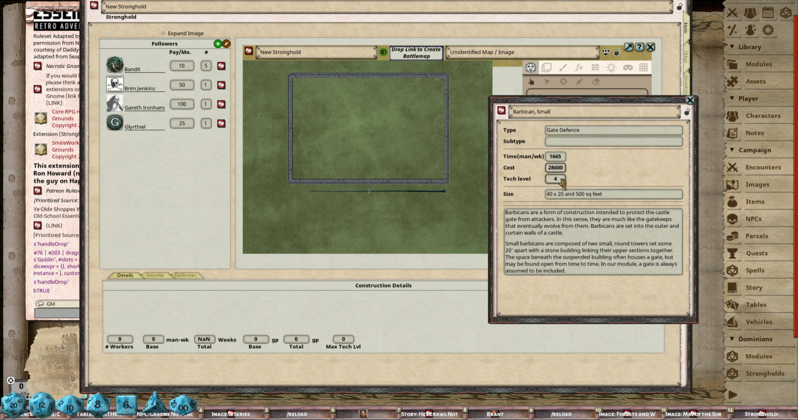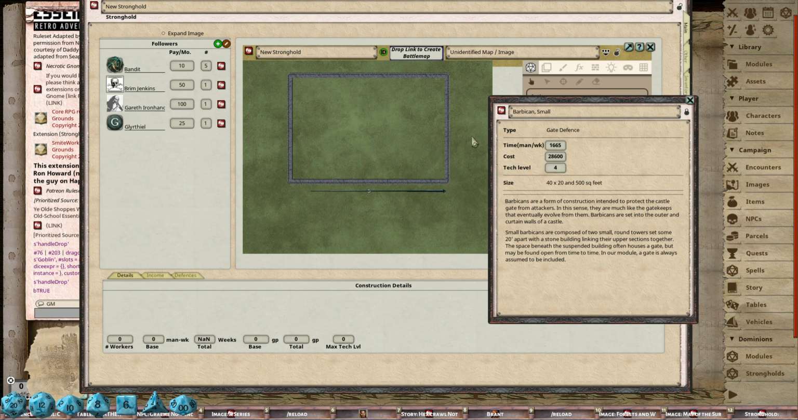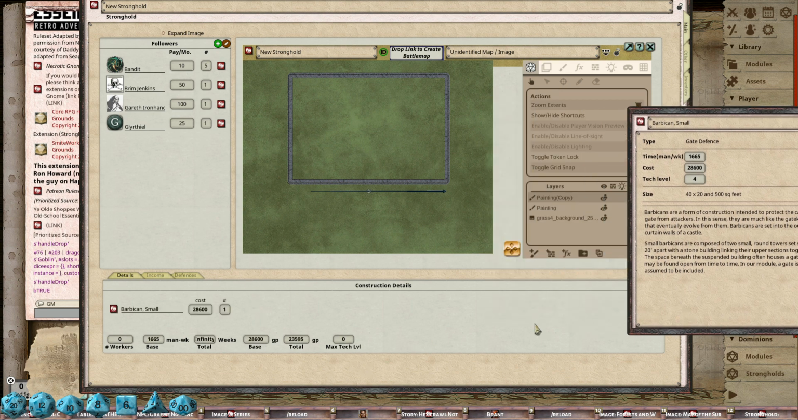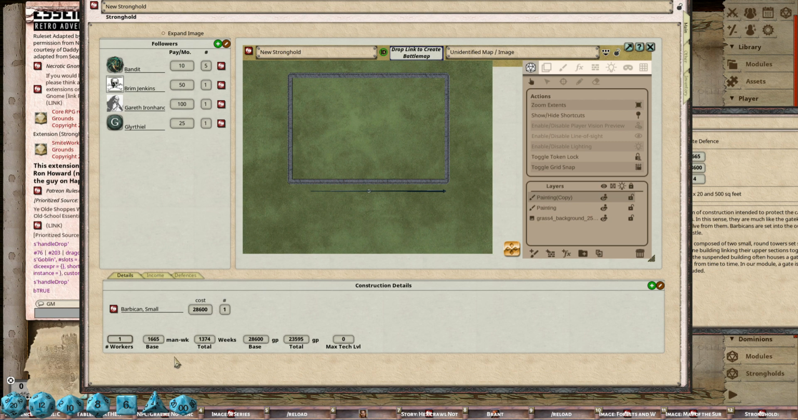And so if you're trying to build something that's technologically more advanced than the local workforce can deal with, there might be cost modifiers with that. So that's how that works. Okay, so long story short, you take this and you just drag it. All right, so nice. So now we have one Barbican. It's got a 665 base. The total number of weeks is infinity because I need at least one worker. Okay, and then there's my base price and then my total price, and then we'll put a max tech level equal to the Barbican.